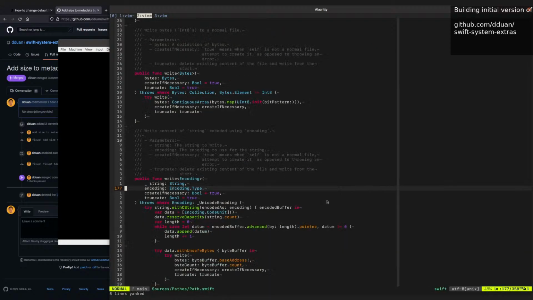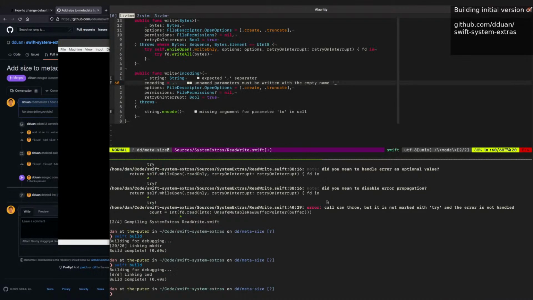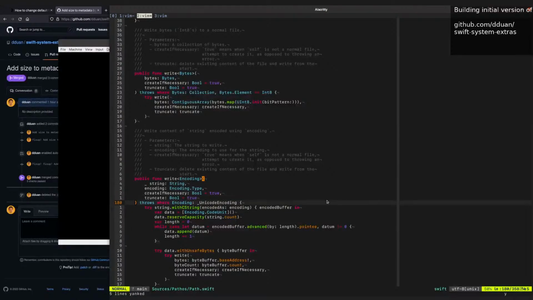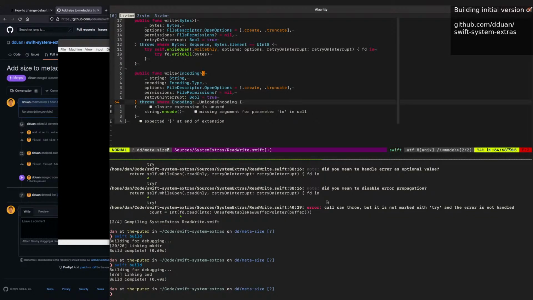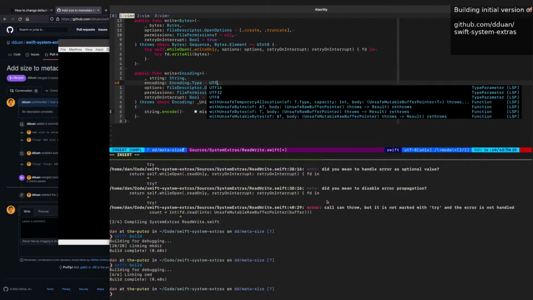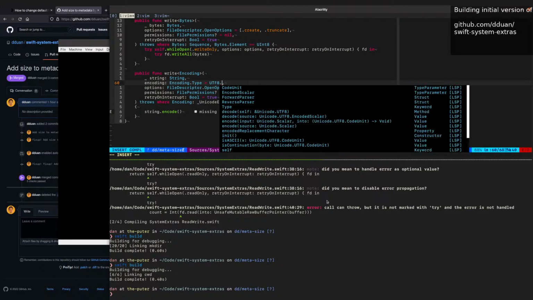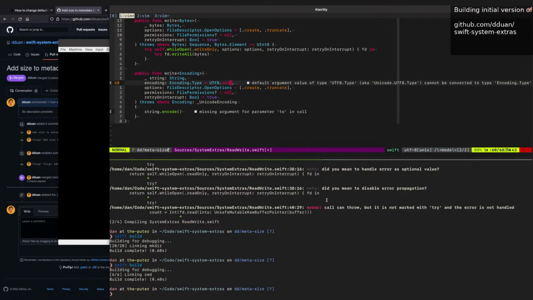Wait, how does encoding work? Oh, you can just write it like this. Okay. Encoding type where, cool. Can I give it a default? All right, fine.